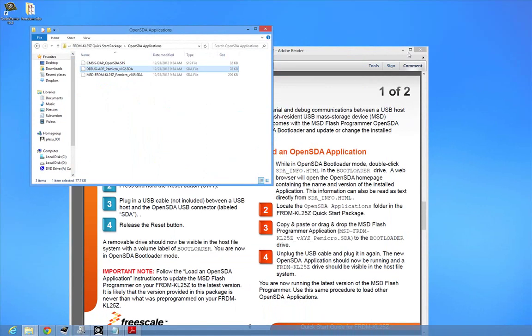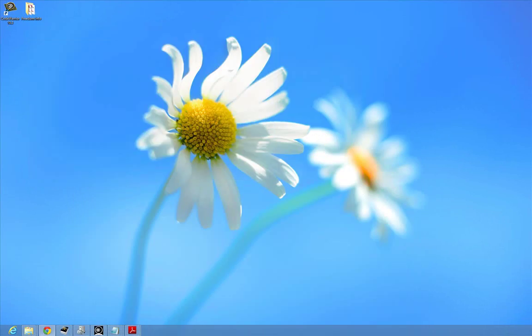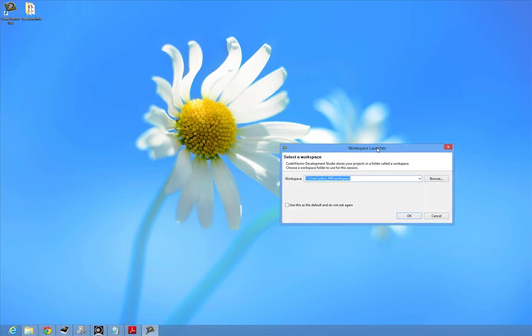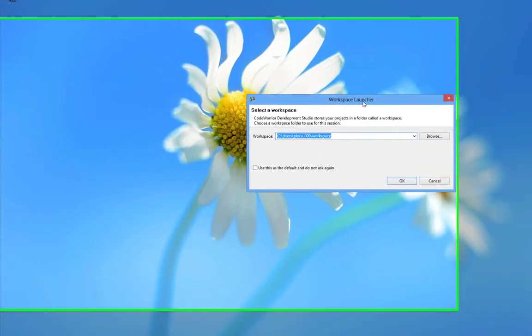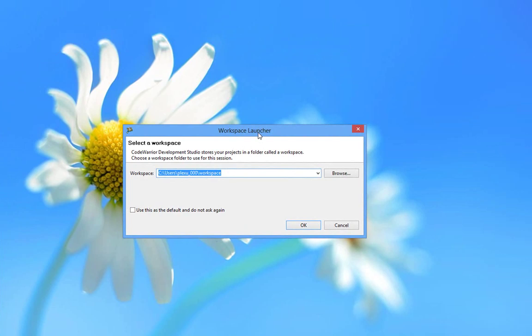Now, that being said, let's get started. If you've never used Codewarrior before, let's just click on it. Codewarrior 10.3 is based upon Eclipse. Eclipse is an open source framework used by a lot of tool vendors to build IDEs. So a lot of people use it. You can go to other vendors and you'll see they're also using it.